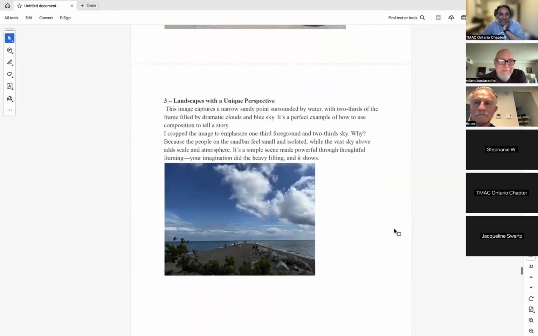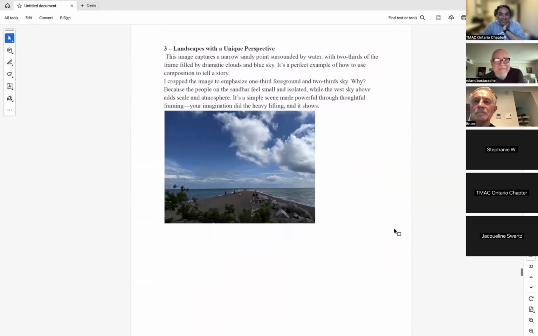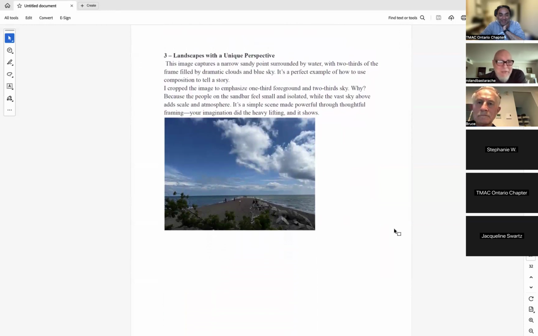And we'll go for the trifecta of me, then we'll get to Devindra's pictures. Oh, that's yours as well. Yeah. Landscape with unique perspective.